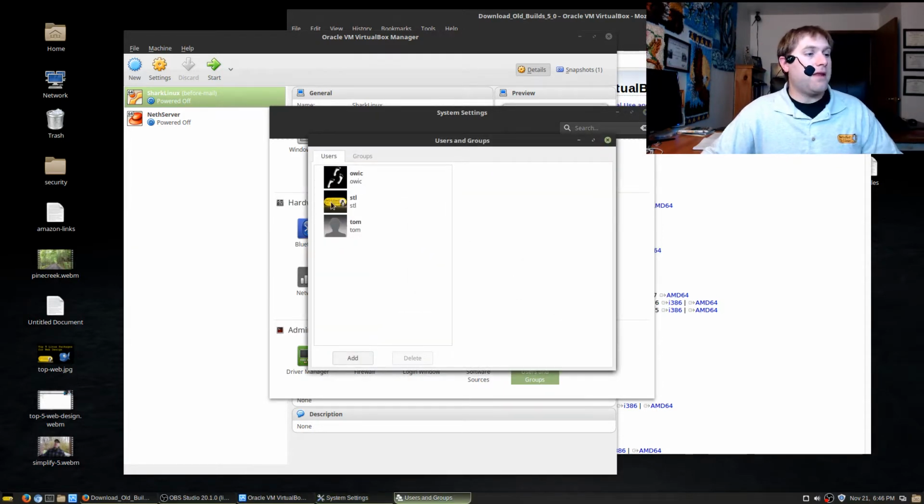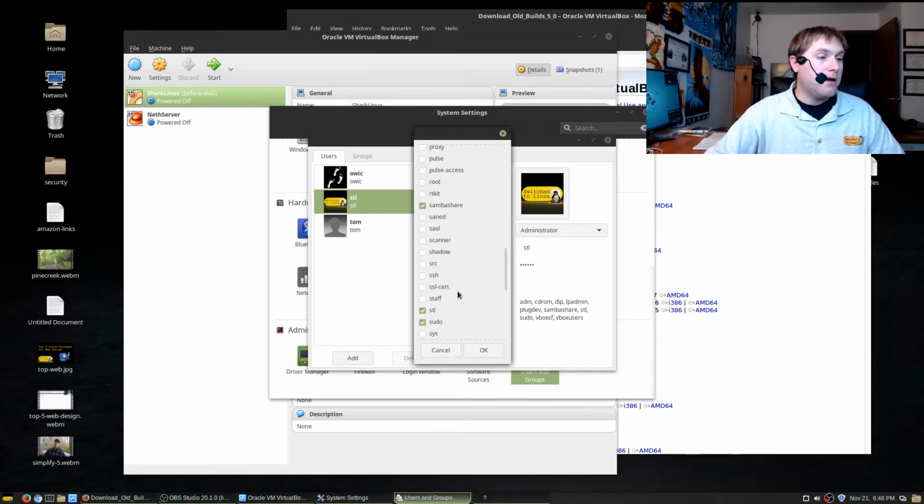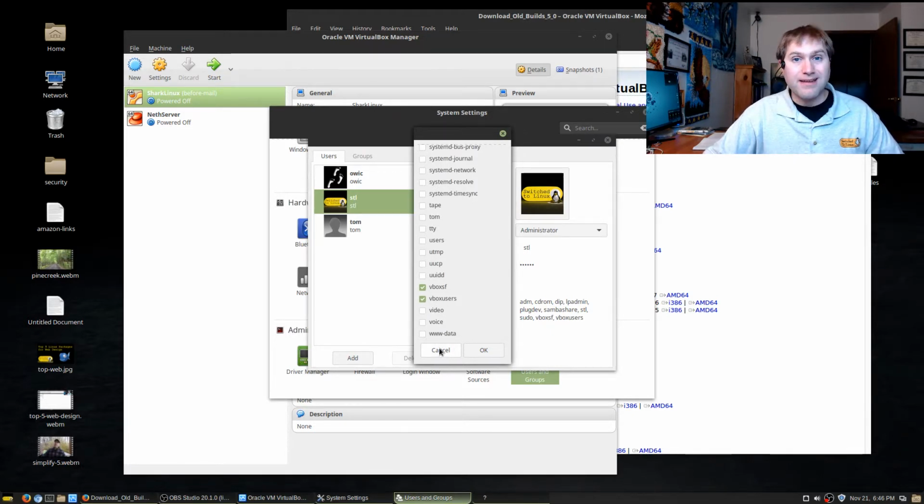Okay, so you need to come in here and grab your user and make sure that your user is in the VBox users group. So on Linux Mint here, just click the groups, come down here and make sure that VBox users is included in the group. That does not happen by default.